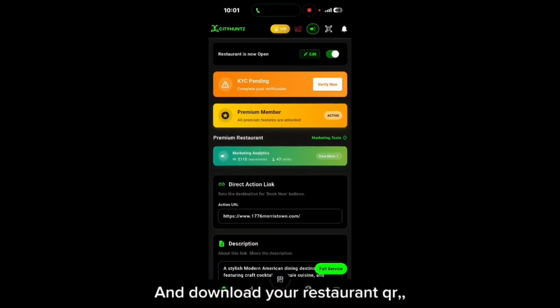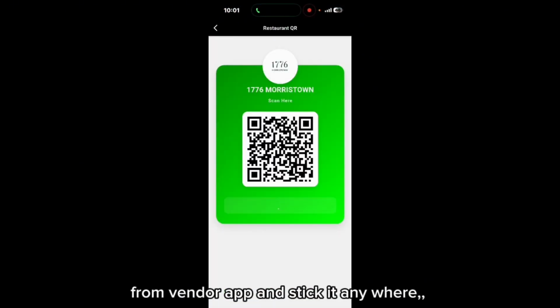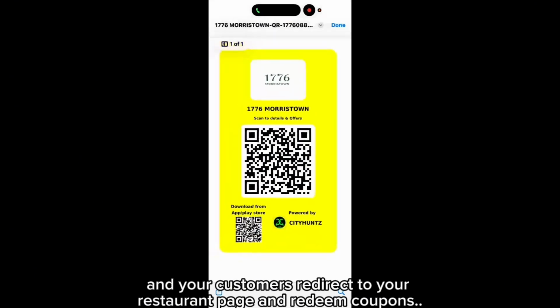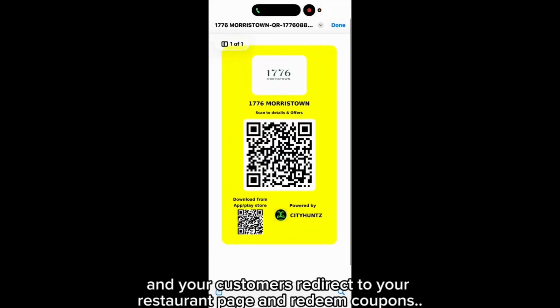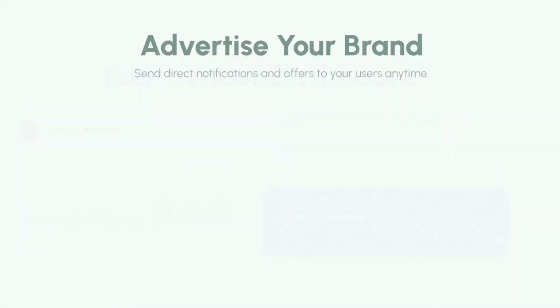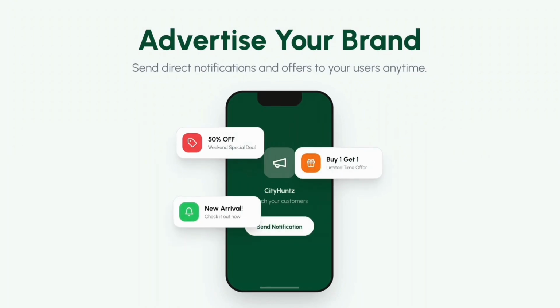And download your restaurant QR from Vendor App and stick it anywhere. And your customers redirect to your restaurant page and redeem coupons. Advertise your brand. Send direct notifications and offers to your users anytime.